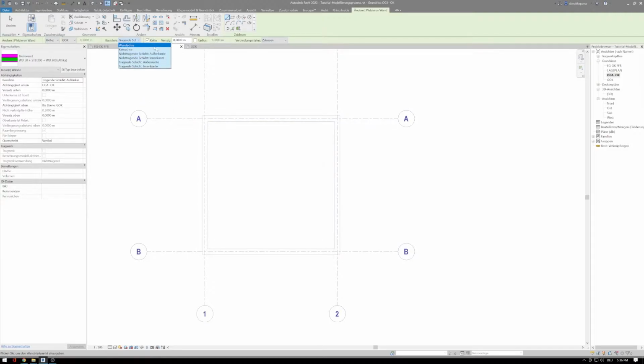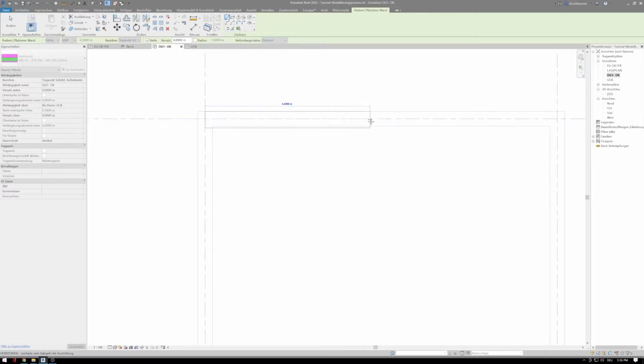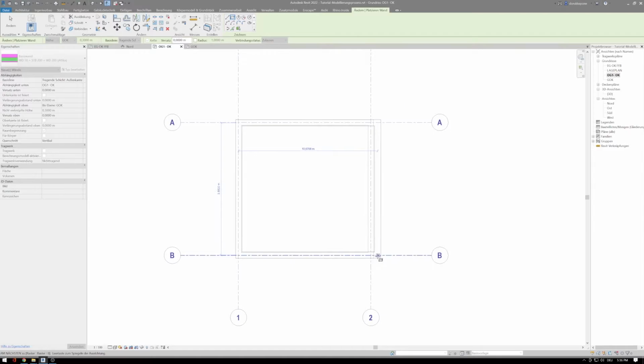Now it's going to be tragende Schicht Außenkante again. Now this time when I draw, the inner part has to be a little bit bigger, and it looks correct. So if my test was correct, then I have to use my rectangle to arrange it. Looks perfect.